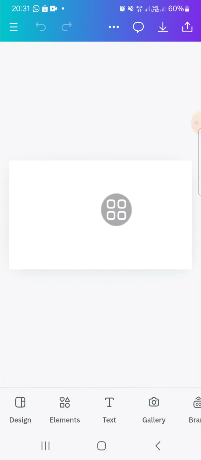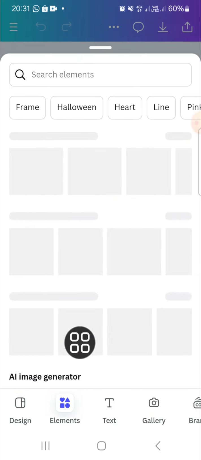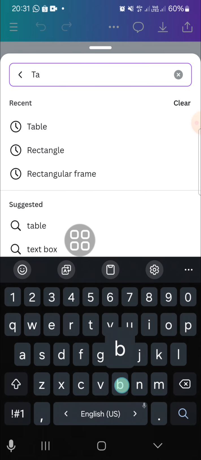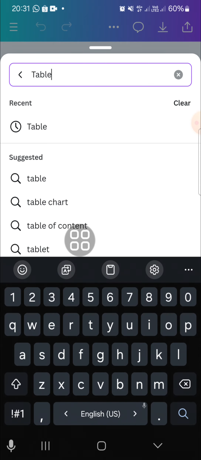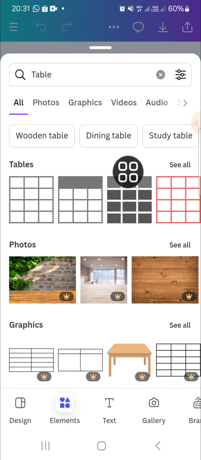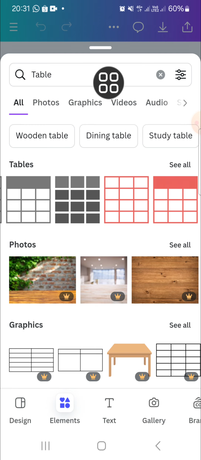So if you want to add a table, we just need to go to the elements and search for the table. Just type in table. You don't need to create the table manually. You just need to go to the Canva elements and type in table. And there will be a lot of tables you can add to your design.